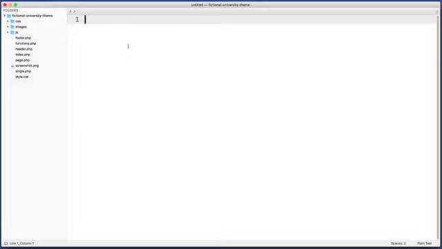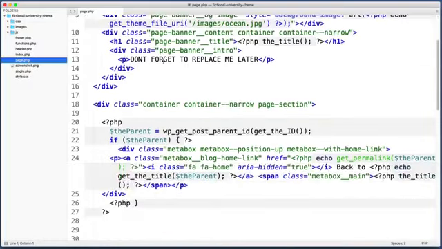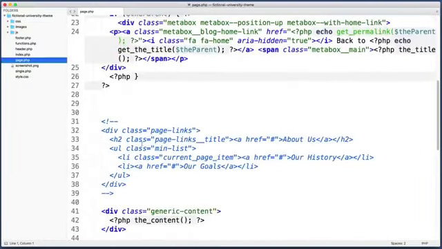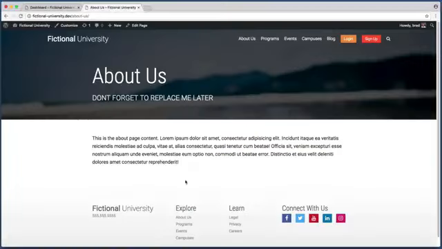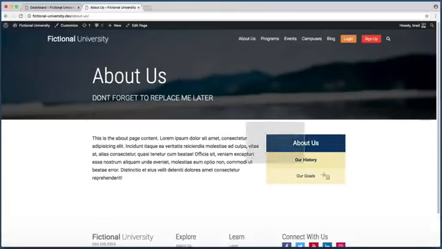So over in your text editor, within your theme folder, jump into page.php, and if you scroll down about halfway or a little bit further, remember this div that we commented out. So at this point, we can just remove these comments and then remove this closing comment down here. Okay, so we've got this div with the class of page links, and if I save this and refresh the page, here's the menu that I'm referring to, but right now it's hard-coded, which means it's not dynamic.